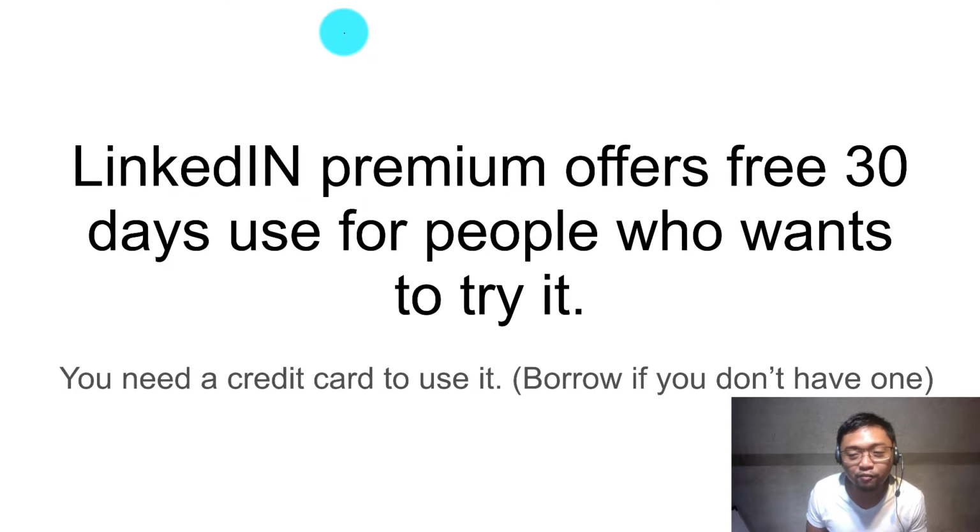LinkedIn Premium offers a free 30 days of use for people who want to try it. You need a credit card to use it. If you don't have one, borrow it. Oh guys, before you freak out, oh, LinkedIn Premium or LinkedIn Sales Navigator is not free. Oh my God, it costs a lot, like 5,000 a month. No guys, don't worry about that. Don't freak out, right? Because LinkedIn gives you free 30 days.